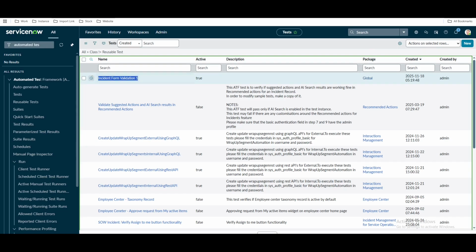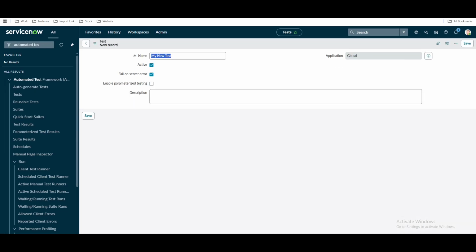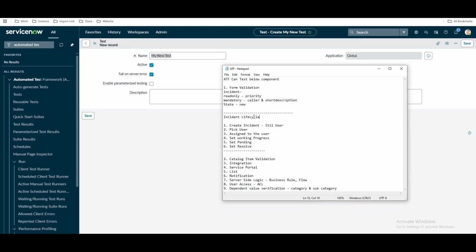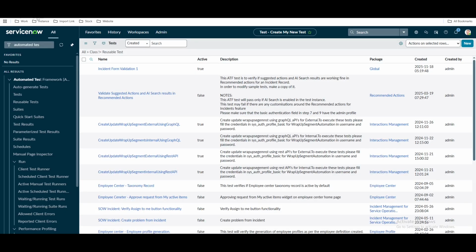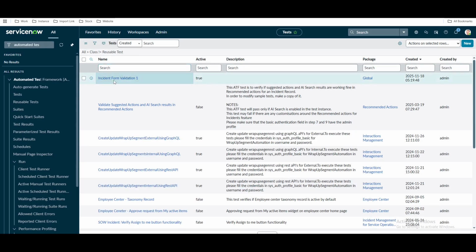So this is the incident form validation we have created. Now this time I'm going to create another called incident lifecycle, something like that. So we'll say that incident lifecycle. Okay. So before we go to this incident lifecycle, I'll open that incident form validation again.